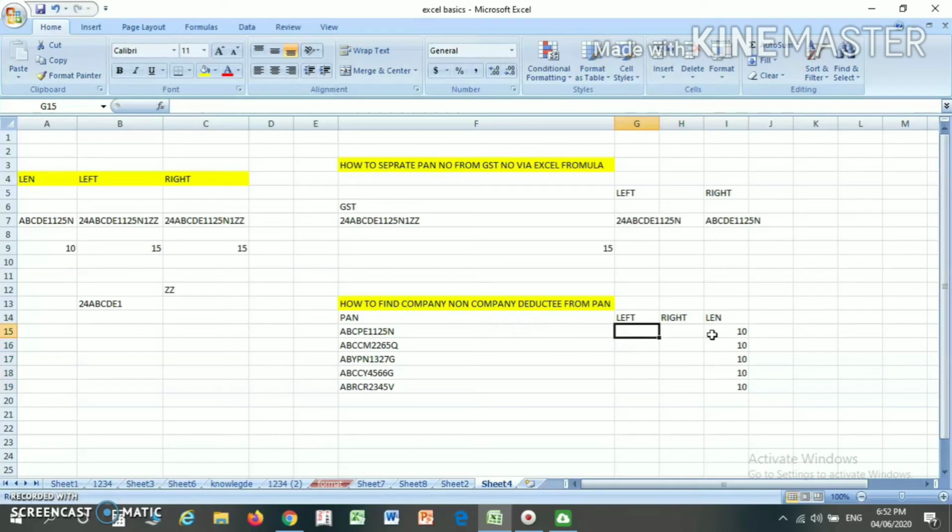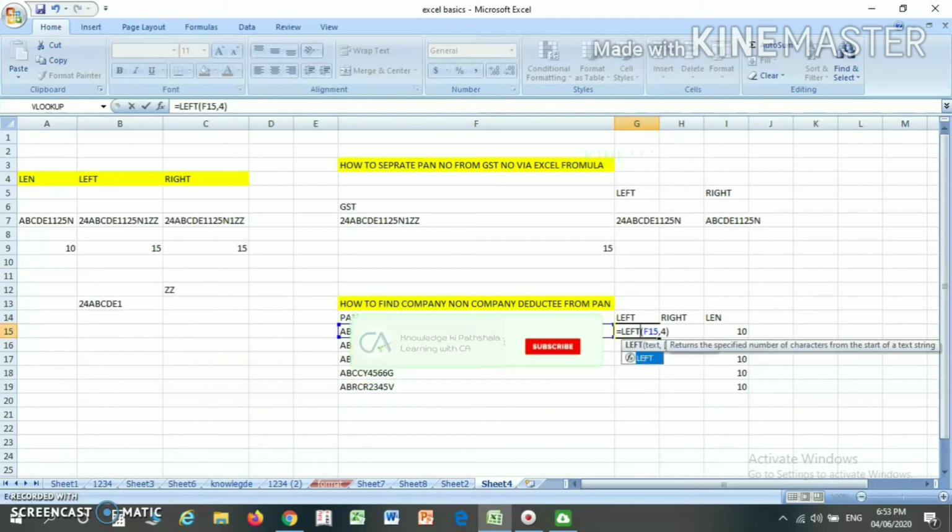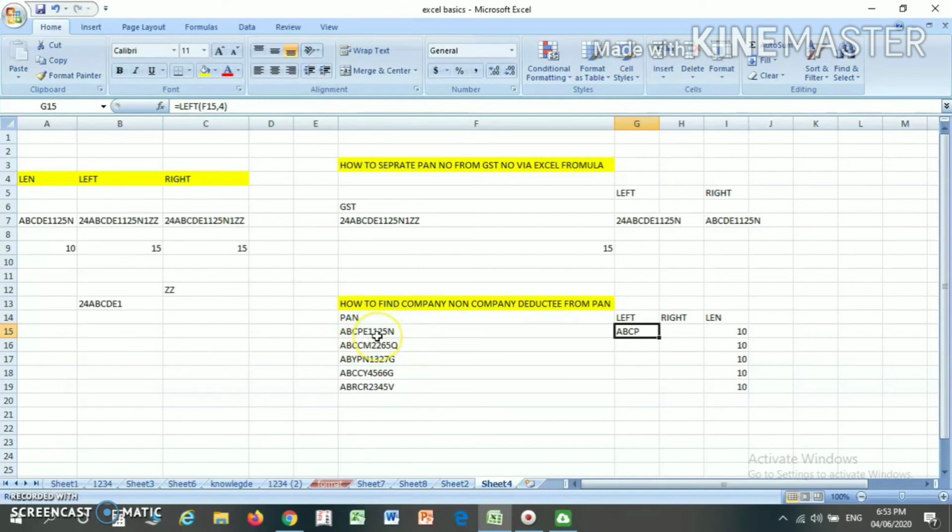Now here I will use the LEFT formula. So I will select here by pressing equal to the particular cell. I will press equal to, bracket open, select particular cell. I will press comma. Now I have to select here the first 4 digits. So I will write here only 4, bracket close. I have to write here LEFT, bracket close. So here you will find the first 4 digits will appear.